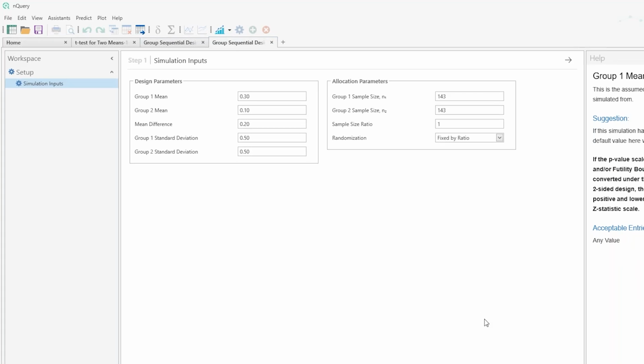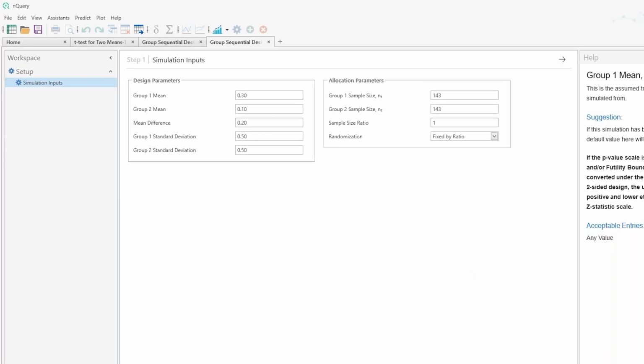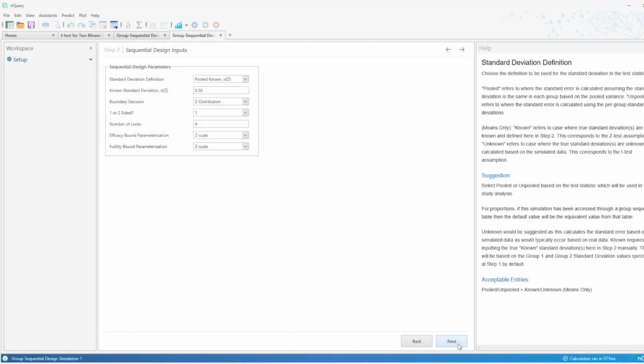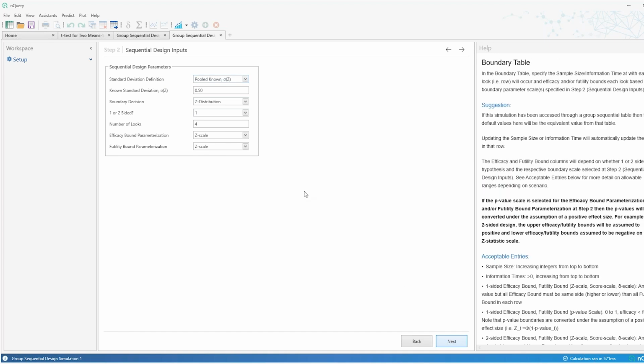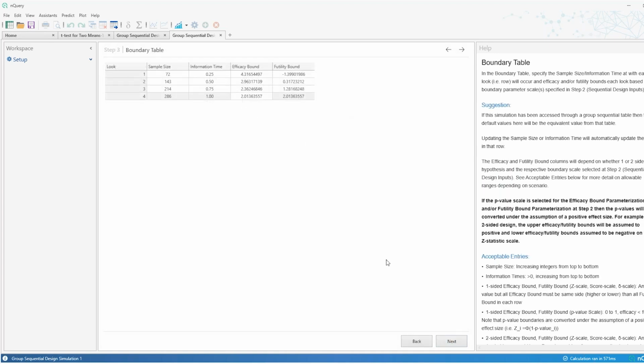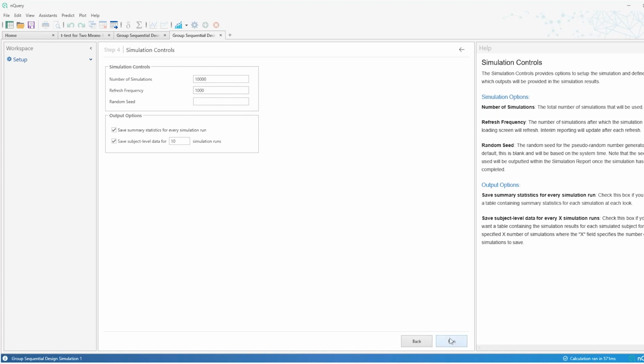So this tool allows one to explore different design characteristics of a group sequential trial and how changing them can affect the trial. For our example, we will just assume the defaults from our original example, and we can specify how the standard deviation is to be calculated. But a lot of this has been covered in our most recent webinar, so I won't go into detail here.